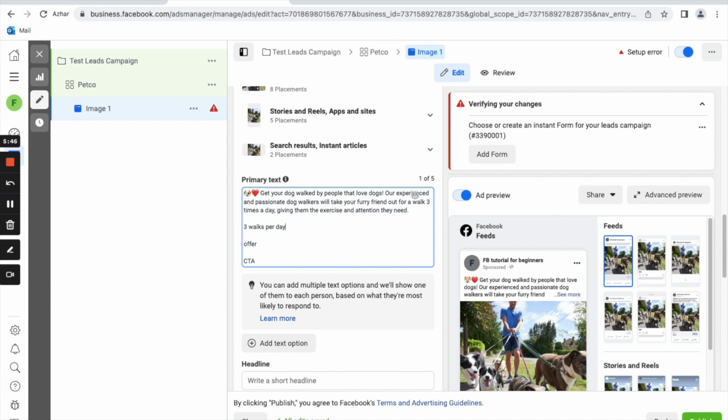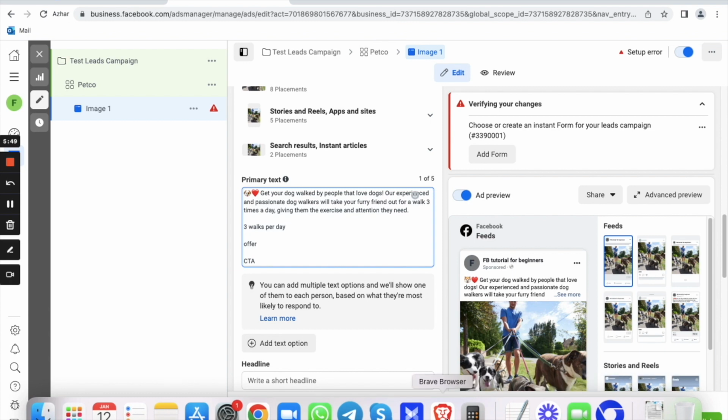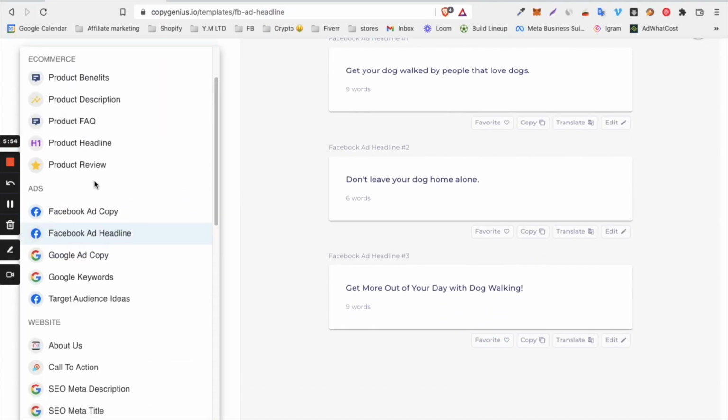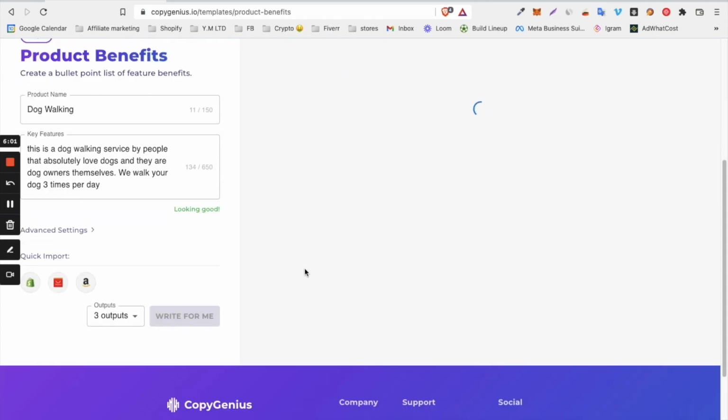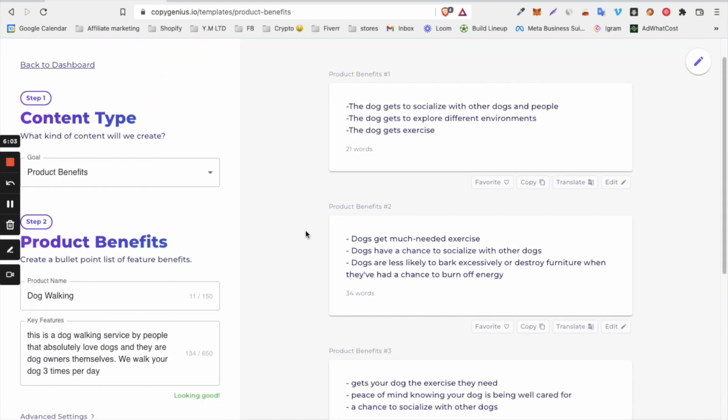Another thing that you can do is go back to Copy AI and do the same exact thing. Just go ahead and use the product benefits over here and click write for me, and you can get more ideas this way. So for example, this is really good in my opinion. This is something that I probably wouldn't think of myself.